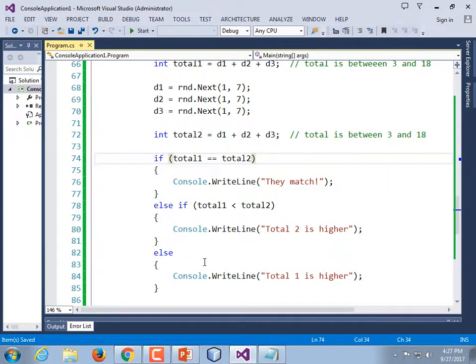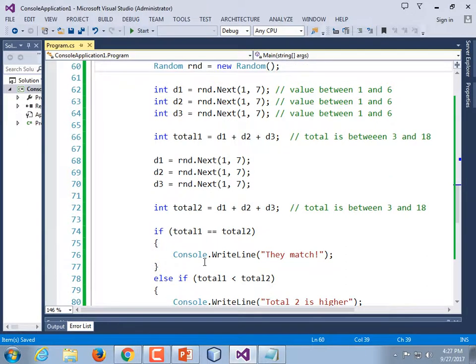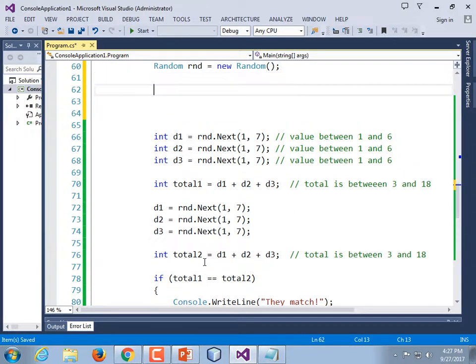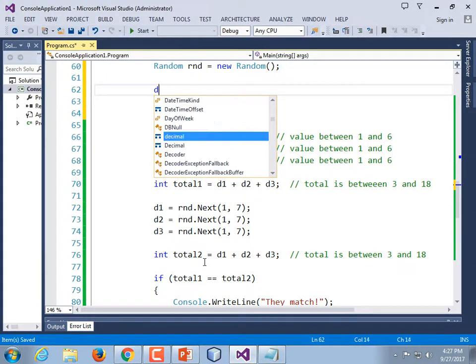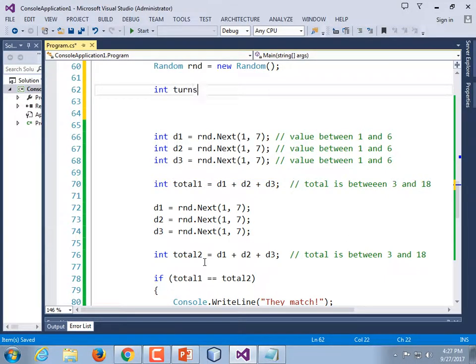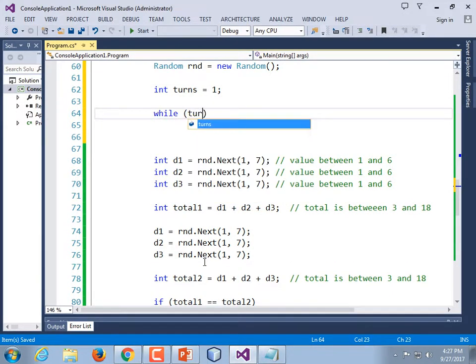So to do that, just for variety's sake, who wants variety's sake? Let's do, I typed in do. Apparently I really want to do a do loop. I'm going to call this turns. This is going to be our first turn. And while our turns is less than or equal to 20, we're going to go 20 turns in a row.